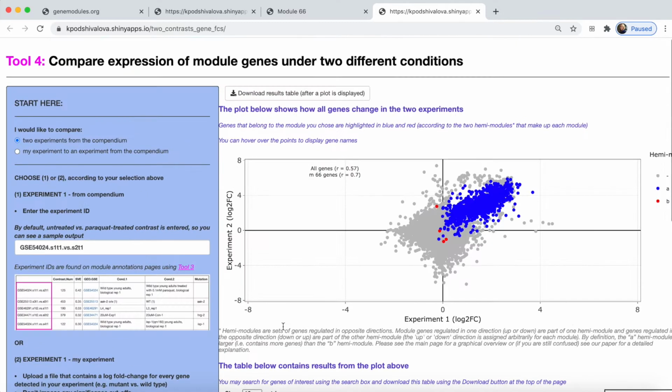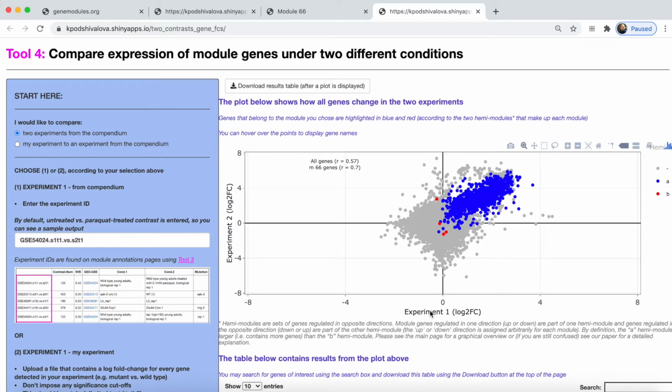I get a plot that shows gene fold changes in experiment 1 on the x-axis plotted versus gene fold changes in experiment 2 on the y-axis. We see that the overall correlation between gene expression changes in these two experiments is 0.57, while the correlation between genes that belong to module 66 is even better at 0.7. I also see that the vast majority of genes in this module belong to the A hemimodule, which is not surprising because by design, hemimodule A is the dominant hemimodule, meaning it contains more genes.